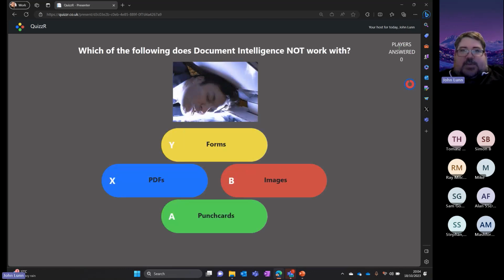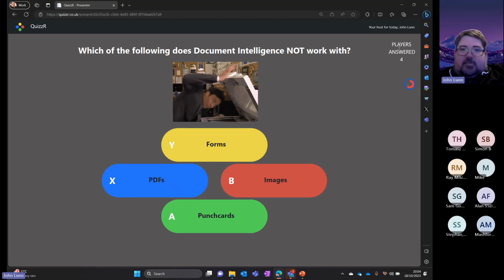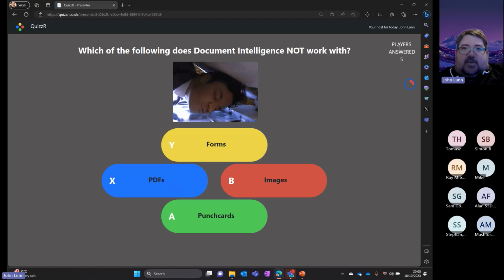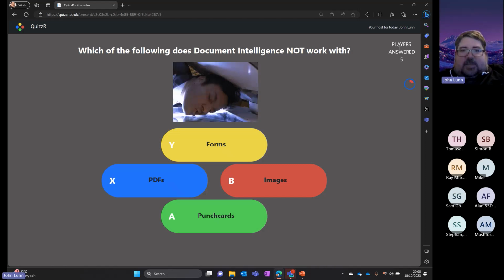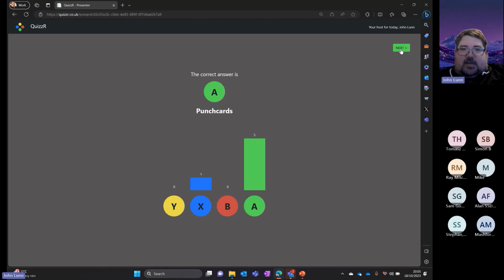There we go. Which of the following does Document Intelligence not work with? Forms, PDFs, images, or punch cards. Had some good demos earlier from Sam on that, so hopefully those paying attention should know the answer. Yeah, you got that right. Punch cards, absolutely not supported, thankfully.